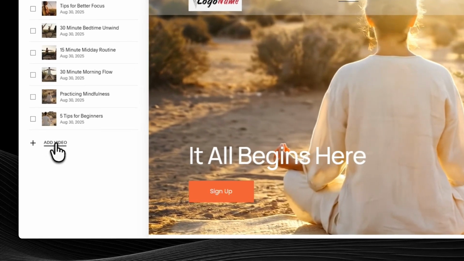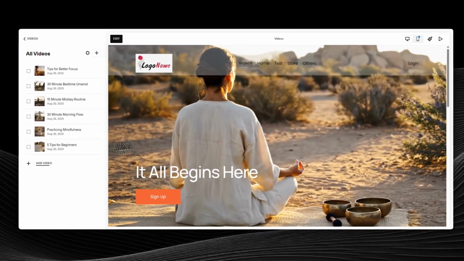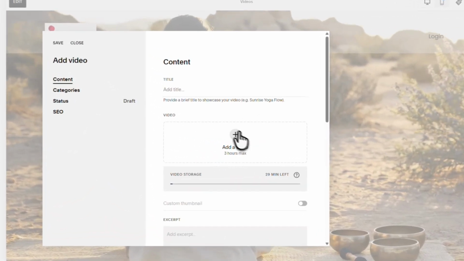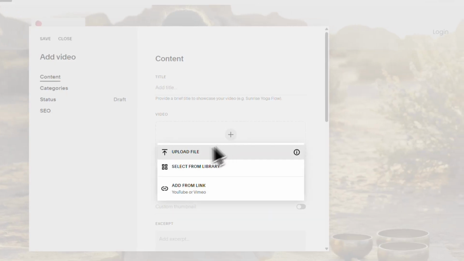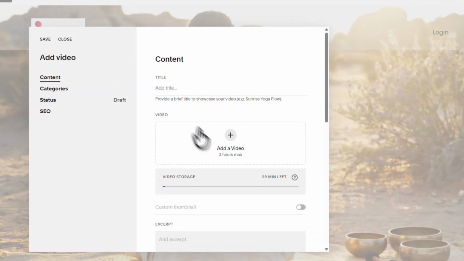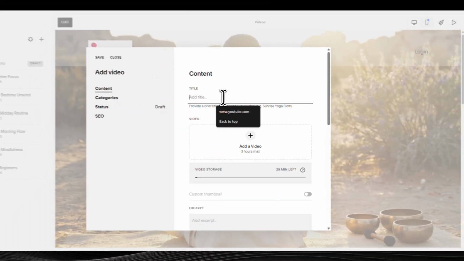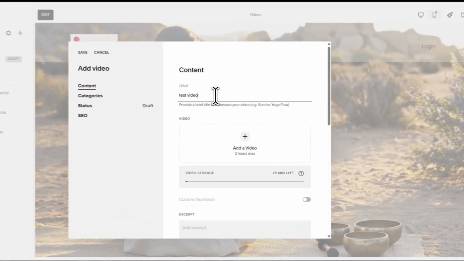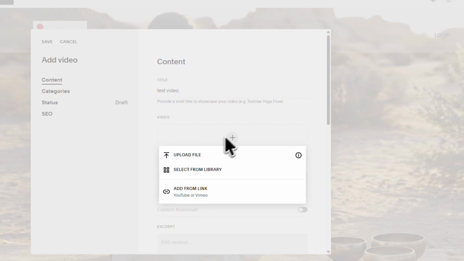Add clear titles and short descriptions so viewers understand what each video is about, and include a thumbnail image if the layout calls for it. If your template uses sections, you can duplicate, remove, or reorder them to match your content flow. Adjust spacing, colors, and fonts to align with your site's style so the page feels consistent with the rest of your brand.